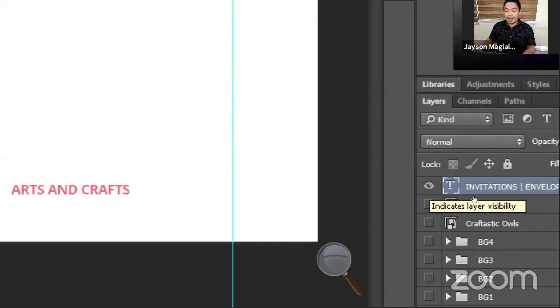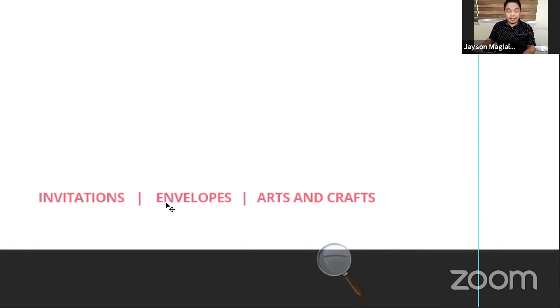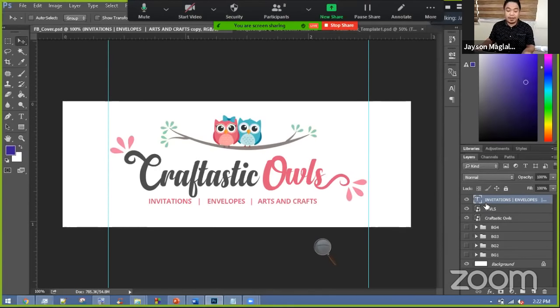So I just click the eye icon on this layer, and then this content and this owl, tsaka yung logo ng Fantastic Owls ay nag-appear. Okay, so ganito po nag-work yung layers. And then, paano ba nagkakaroon ng layers?